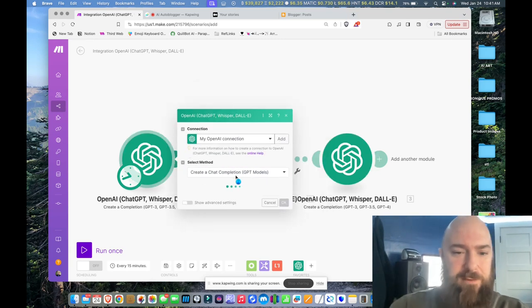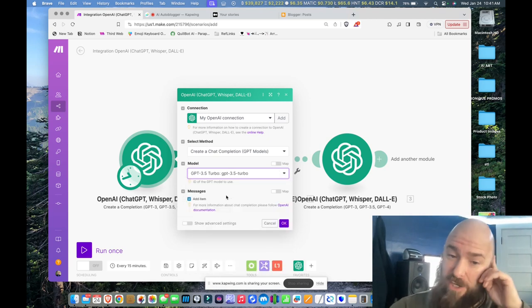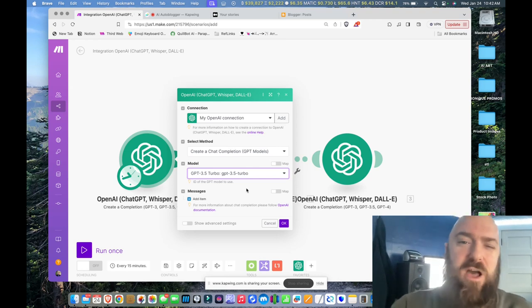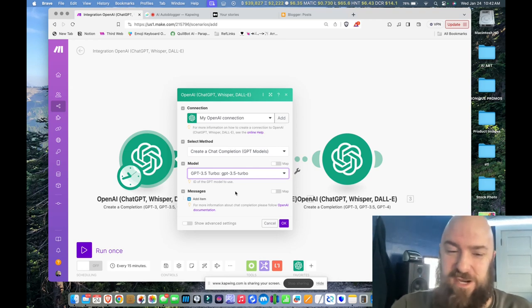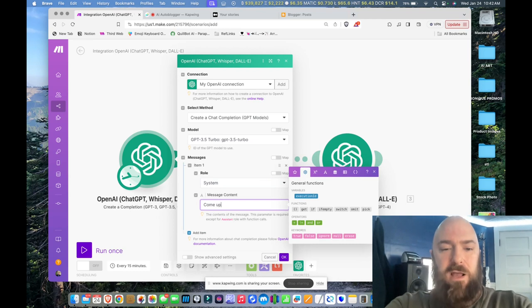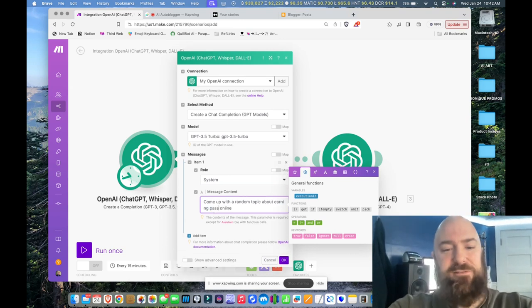So for the first one, I'm going to select model 3.5 turbo. And the reason it's a little bit less expensive to use 3.5 turbo, it's going to do just fine for my titles in general, and for most of my ads and product copy on all my other automations, this is what I use. Saves a little bit of money. Add message, role system, and message content. Come up with a random topic about earning passive income online.